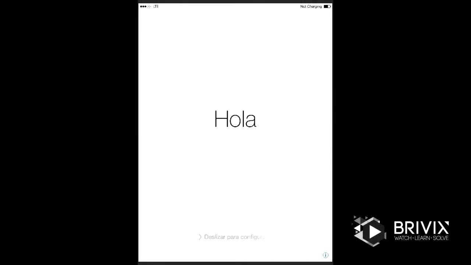So go ahead and push the power button on the top of your iPad to get started. You'll see the Apple logo appear on your iPad, and it's going to start booting up.